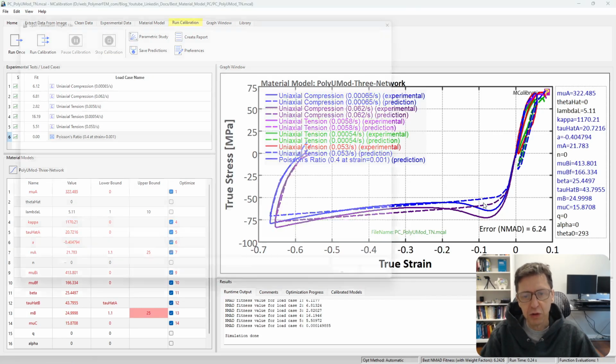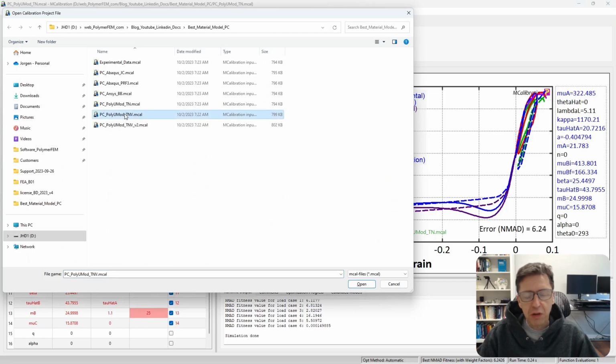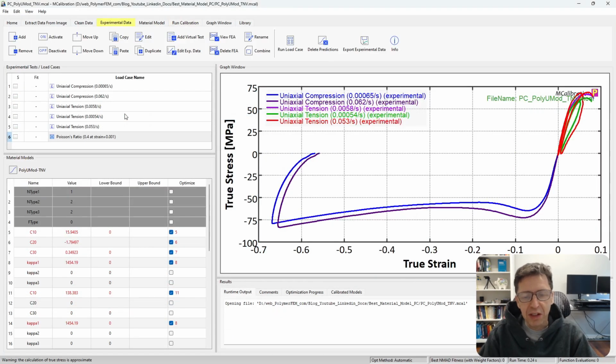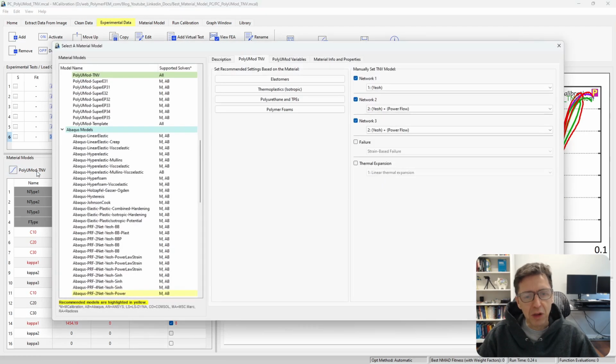So that brings me over to the two winners. The two winners are, believe it or not, the three-network viscoplastic model from the PolyUMod library, the TNV model. If you use the TNV model and set it up, what I typically do and recommend is just clicking thermoplastic as the option, and it selects this combination of elements in the model. It's a modular model after all.